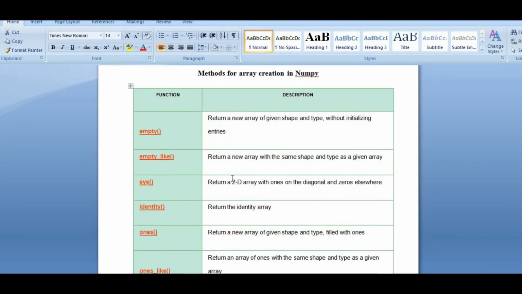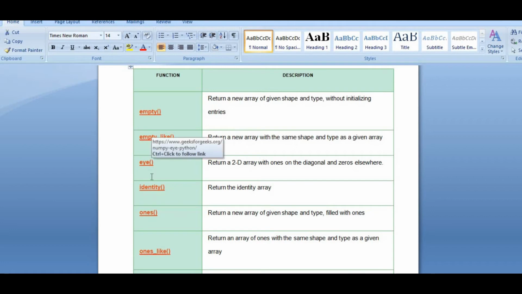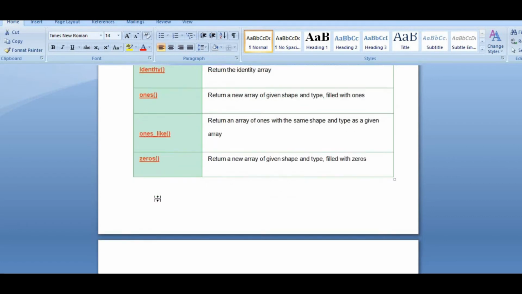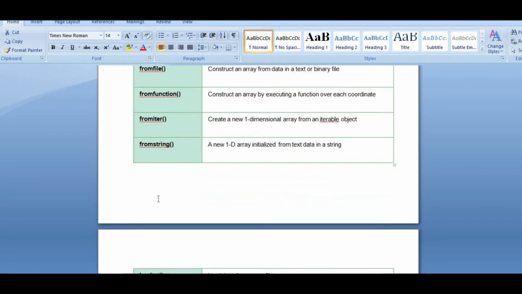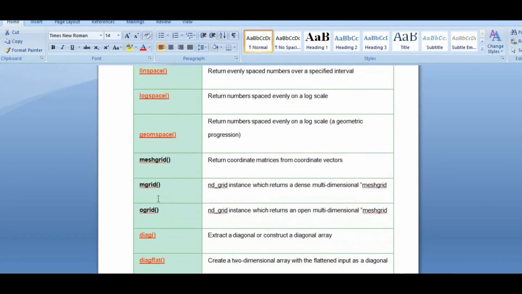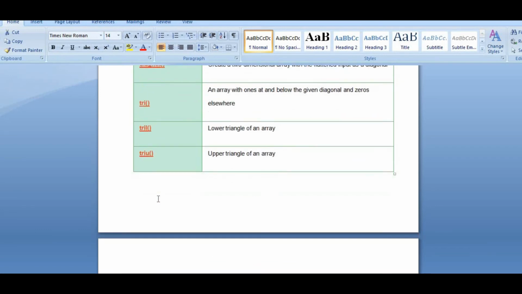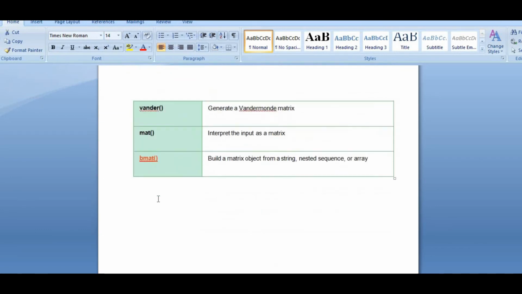So you are having some more methods like empty_like, identity, ones, ones_like, zeros, zeros_like. So all this you can use. According to the purpose, we will use these methods. These are all the methods we are having.